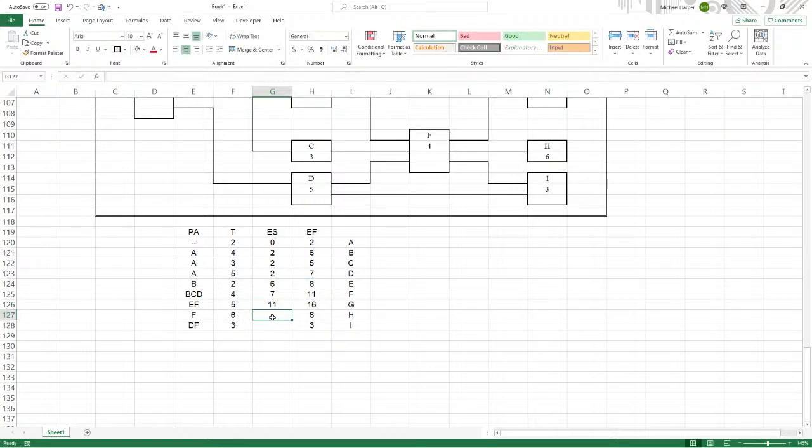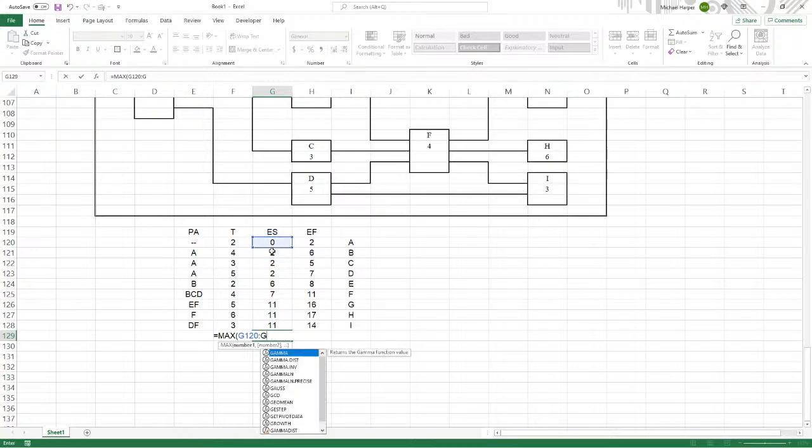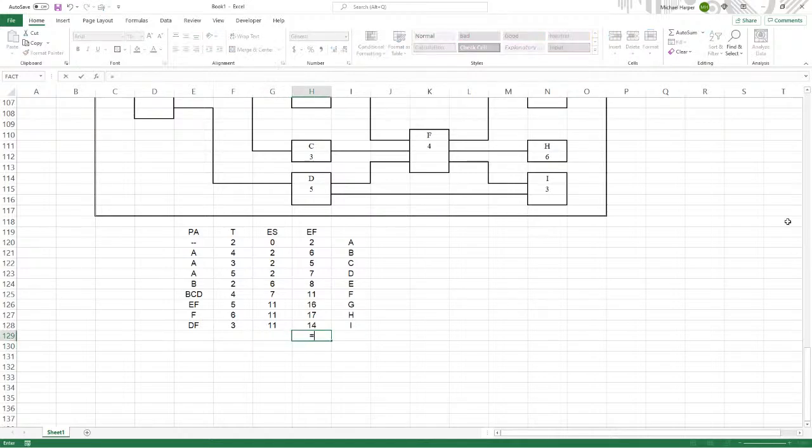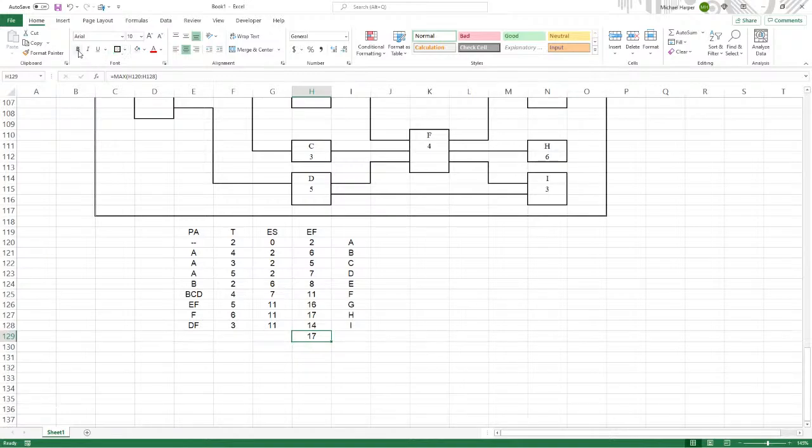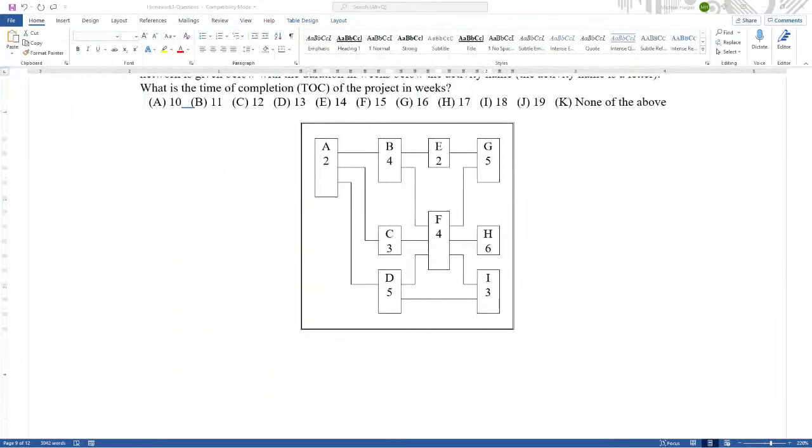Then activity H is going to be F. And then I is the max of D and F. Whoops, that's not right. It's not that one. It's the early finish. The max of the early finishes will be the time of completion. I take the max of all of these, and there it is. We'll box that, bold that. That's the answer. I'll let you pick it out.